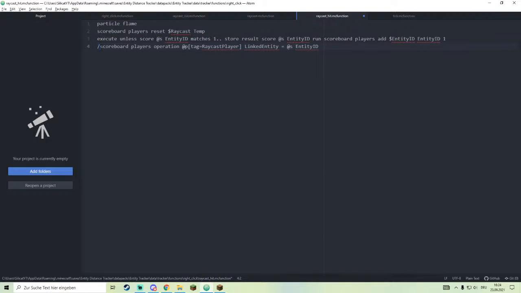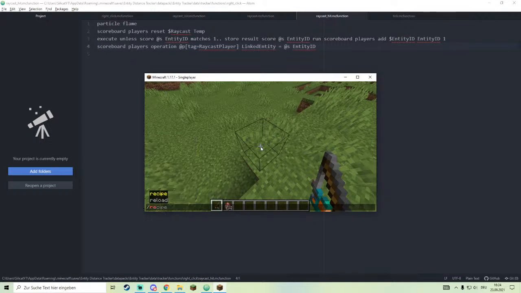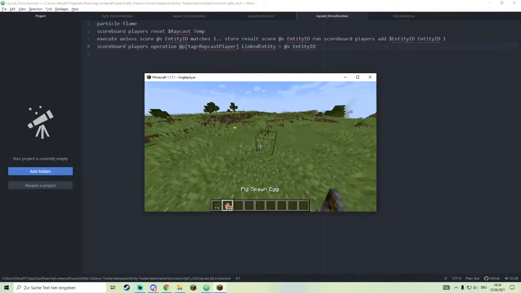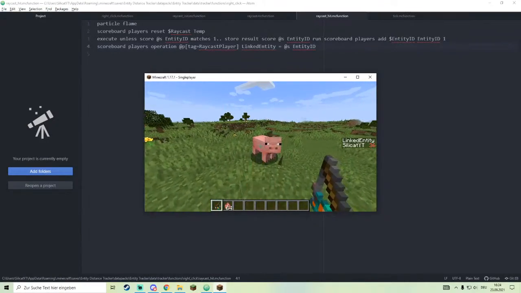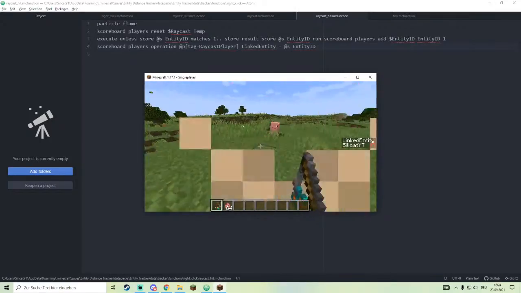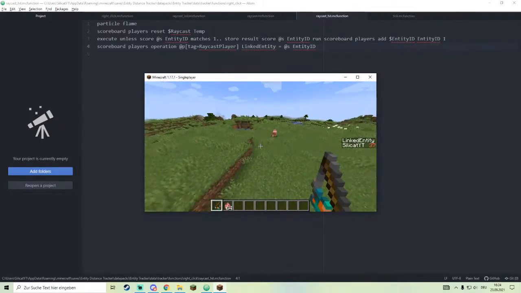So that's basically what this command here does. I hope the tag is correct. Raycast player, yeah, it's correct. Alright, so now linked entity. So now when I right click this pig, it shows me that my score is 36. When I right click this pig, it's 37 again, 36 when I click that, 37 when I click that.